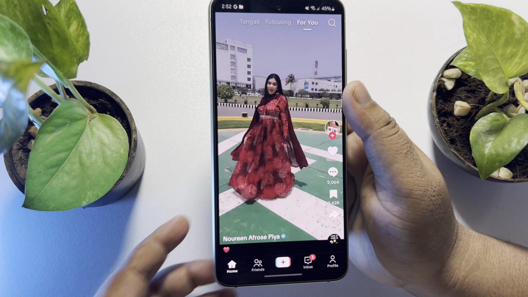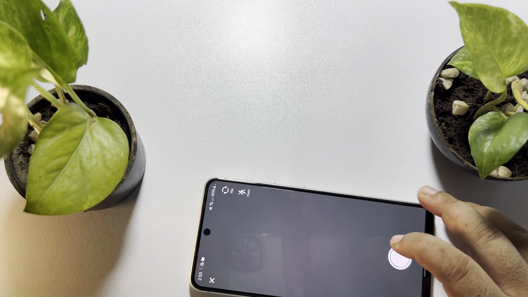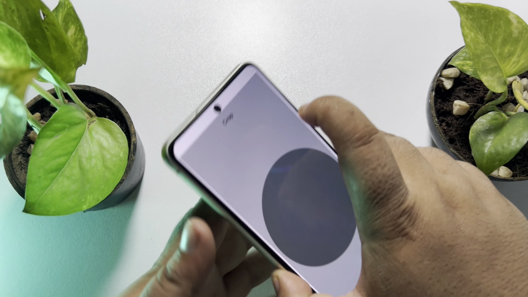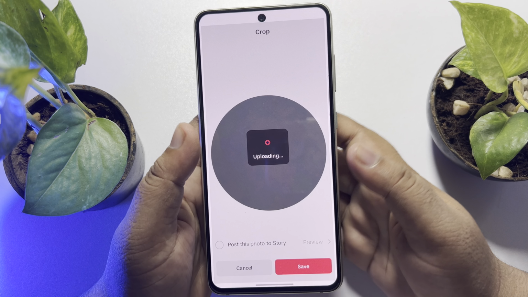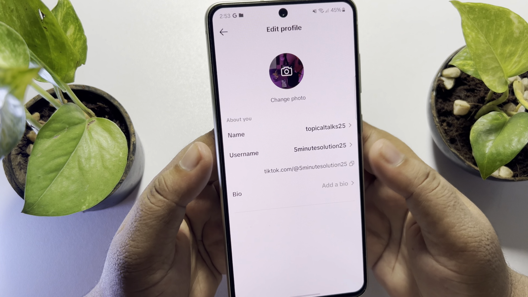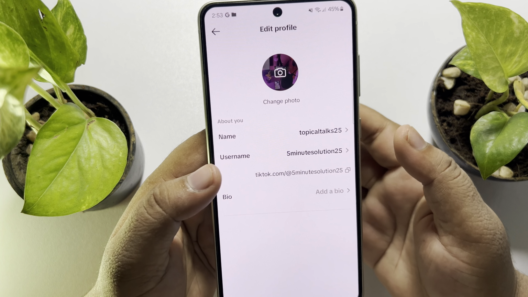So now I'll show you a little trick to change or remove your TikTok profile photo. To do that, you can tap on this camera icon and tap on take photo. And now all you have to do is capture a dark photo like this. So I'm going to capture a dark photo first. And once you successfully capture a dark photo, just save the dark photo as your TikTok profile picture. And this was the first trick to remove your TikTok profile photo.